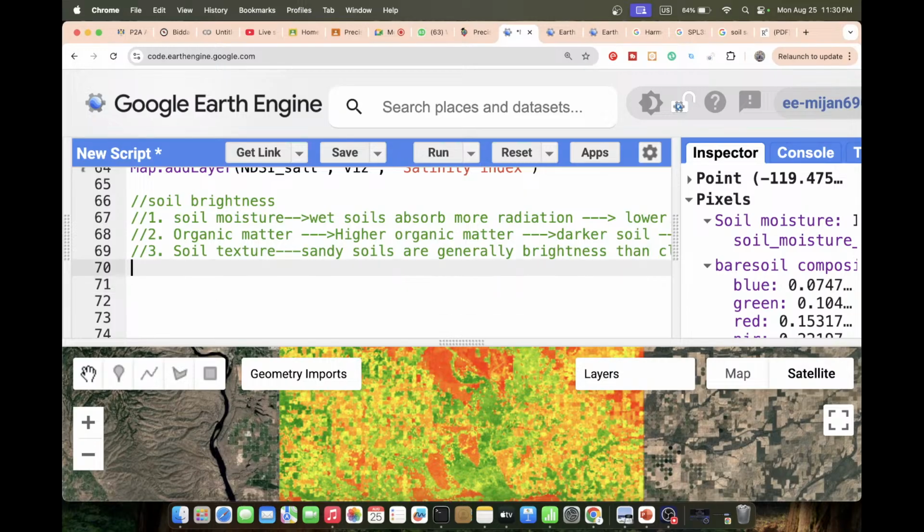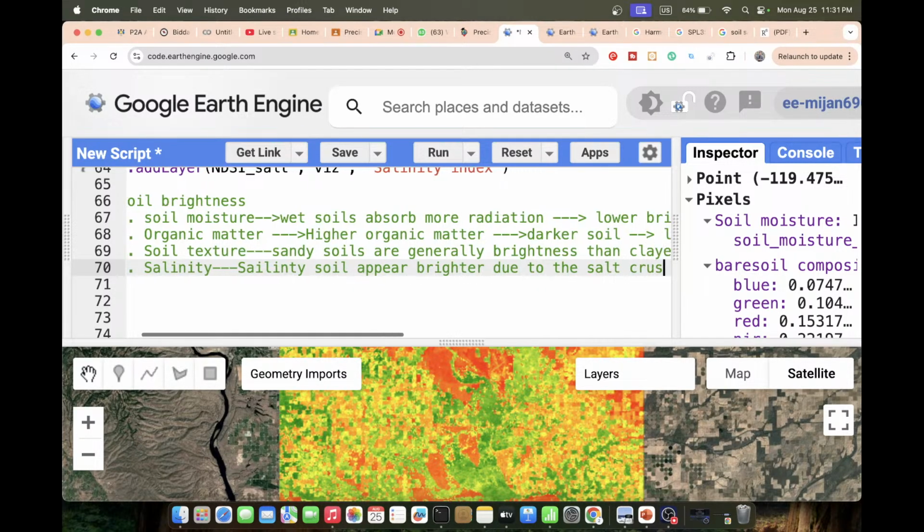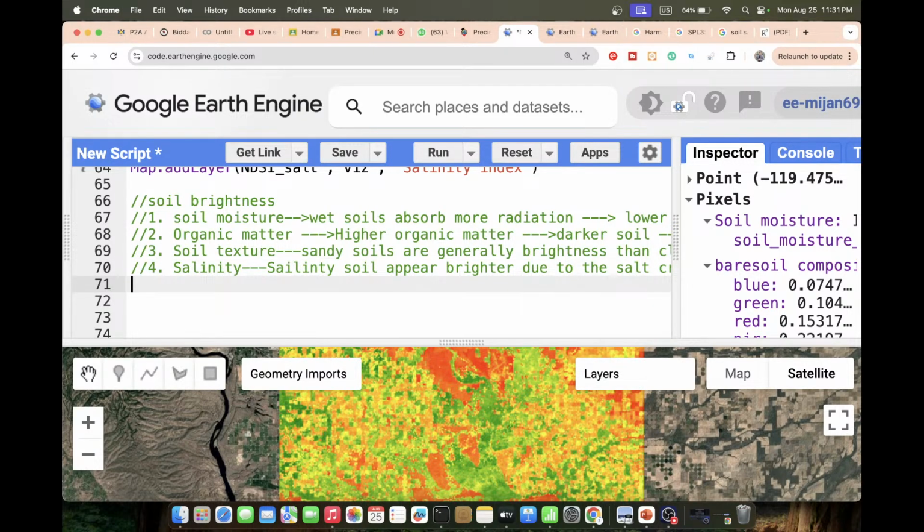Another factor is salinity. For soil salinity, saline soil often appears brighter due to the salt crust. So this is another factor which influences soil brightness.